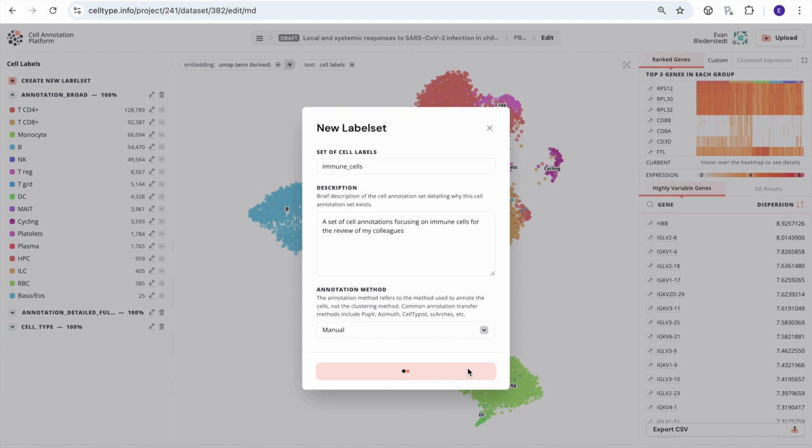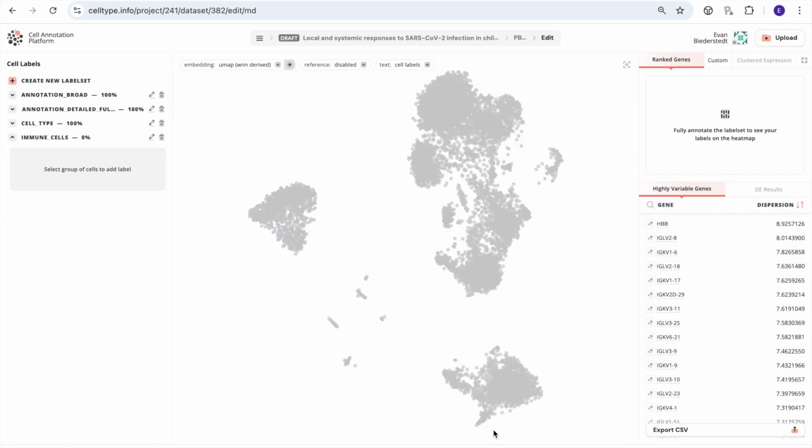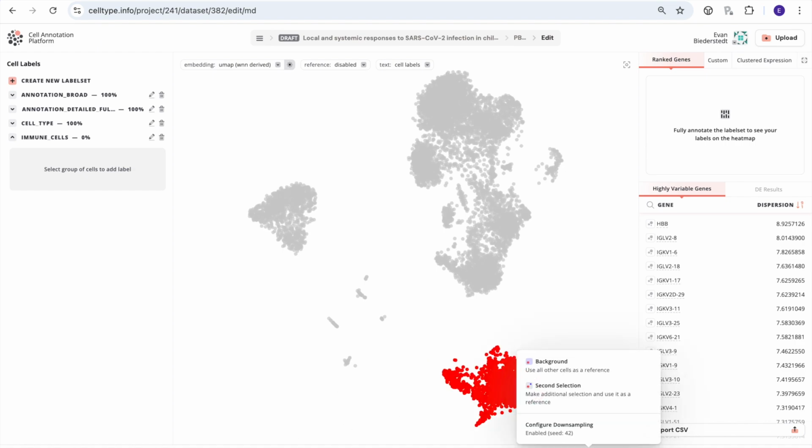I'll create the set of cell annotations, and then the way this normally works is I'll select a set of cells, and the web browser is telling me that I have close to 70,000 cells selected, and in this case we'll run differential expression. Let me just start the process. I'm doing this against the background, and I'll explain what I'm doing.